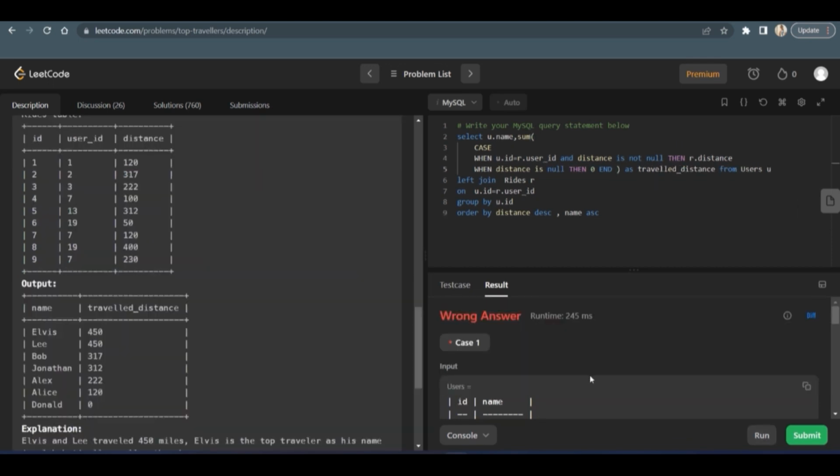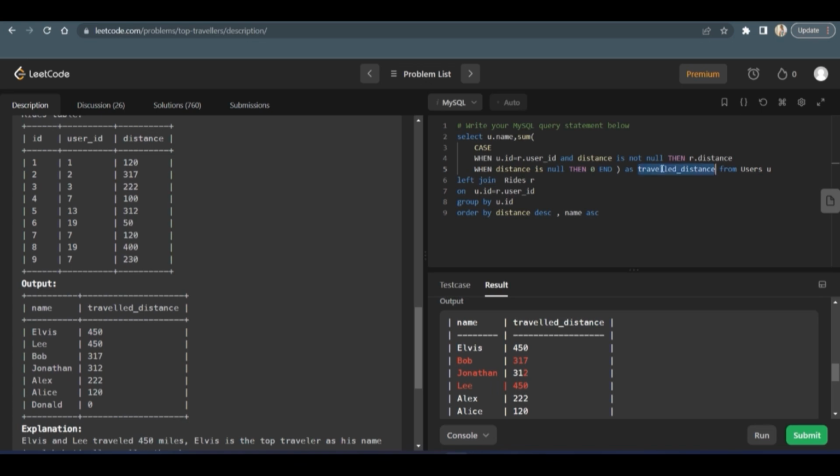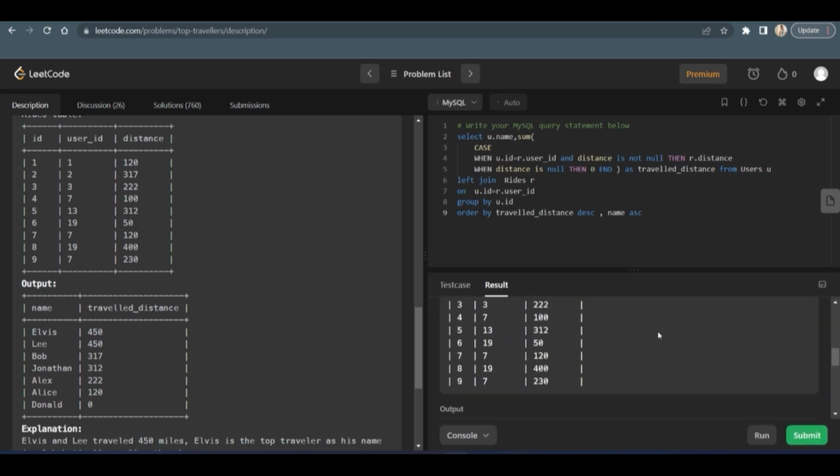Let's see what happened. As we changed the alias, we should change the alias in the order by clause as well. Let's run the query again. Okay, the query is accepted.